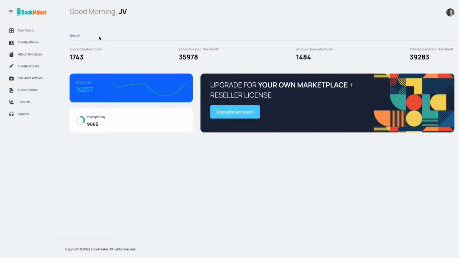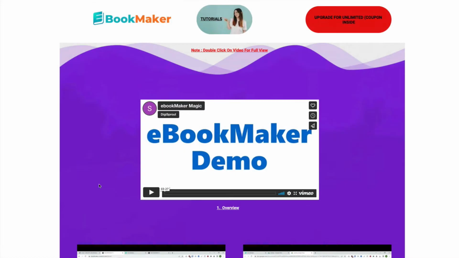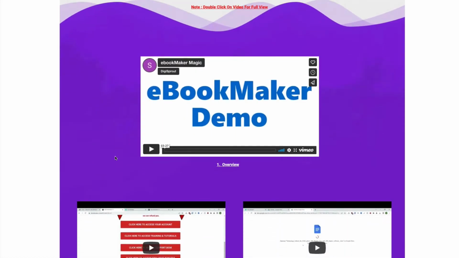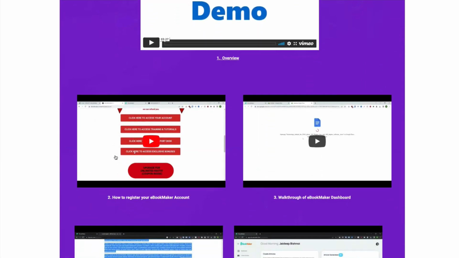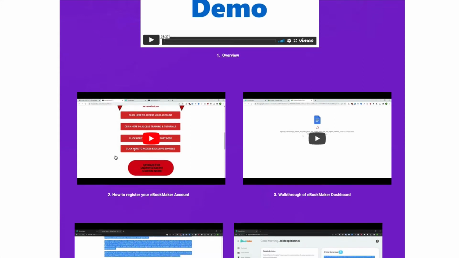This is inside the app, and this is your dashboard. Now, this is a review copy I got from the vendor, but the first thing you would want to do is click on tutorials, and this is where you'll be taken. And this is the demo video that was on the sales page that I showed you, and there's a few more videos here to help you along.